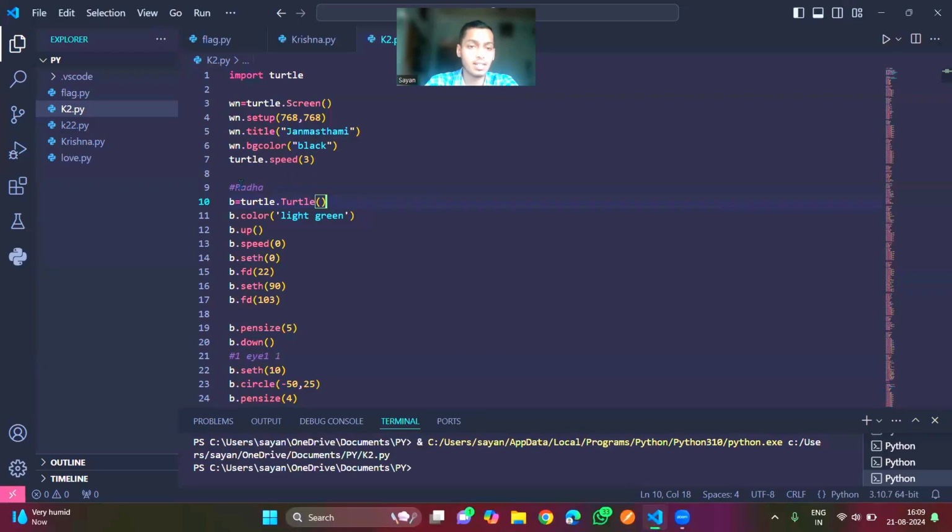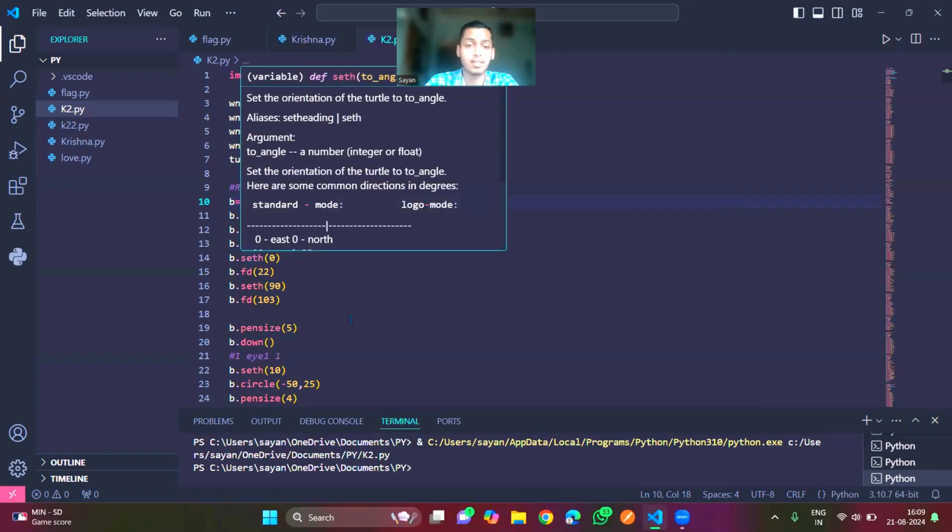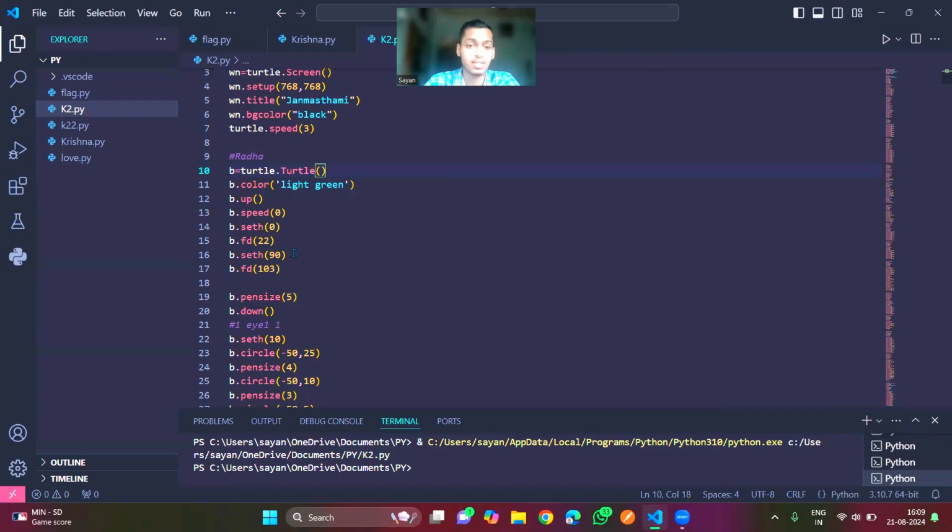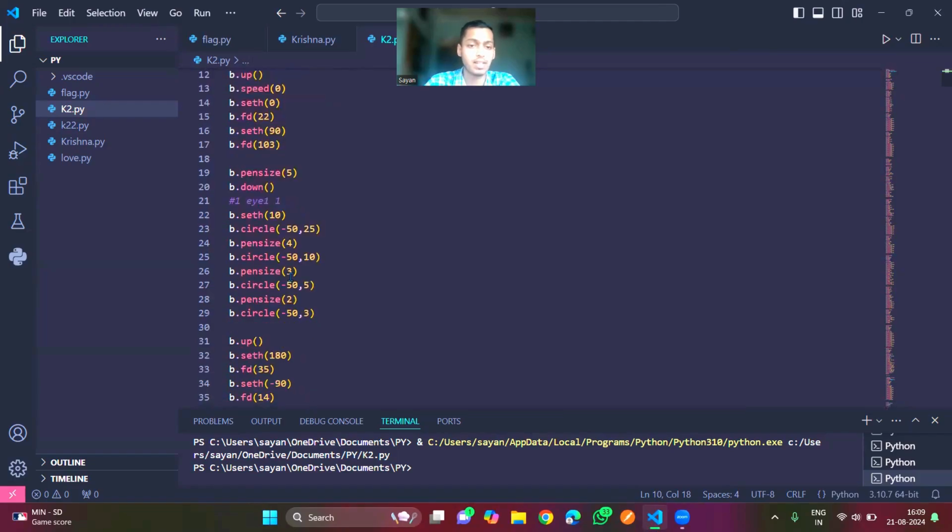Here, hashtag Radha, you have to create Radha's face using the turtle, moving the turtle forward, with speed, pen up, pen down, and pen size. This is the actual code from where exactly Radha and Krishna's face will be drawn.